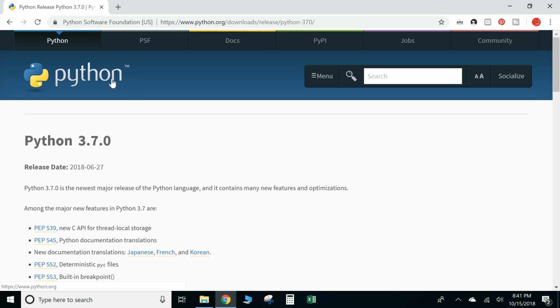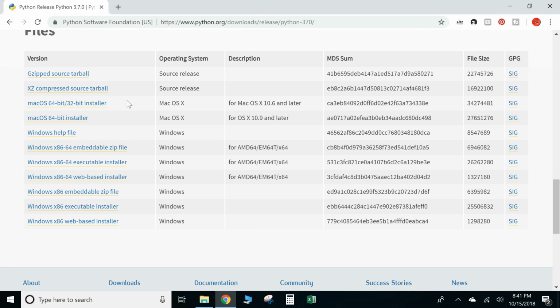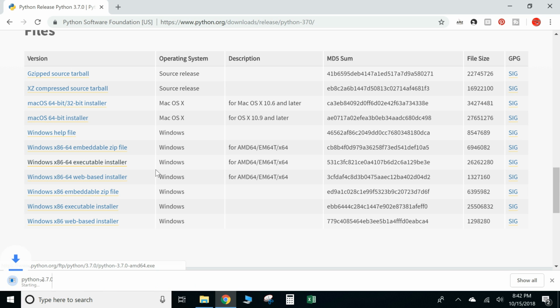Okay. And once you get to this page, you're going to scroll all the way down to the bottom. And you're going to look for whichever file goes with your computer system, whether you have x86 or 64-bit. You're going to choose the file that it should be installed on your computer. Of course, if you have a Mac, then you're going to want to go with one of these. We have Windows, and mine is 64-bit. So I'm going to download this Windows x86-64 executable installer. Let's go ahead and do that.